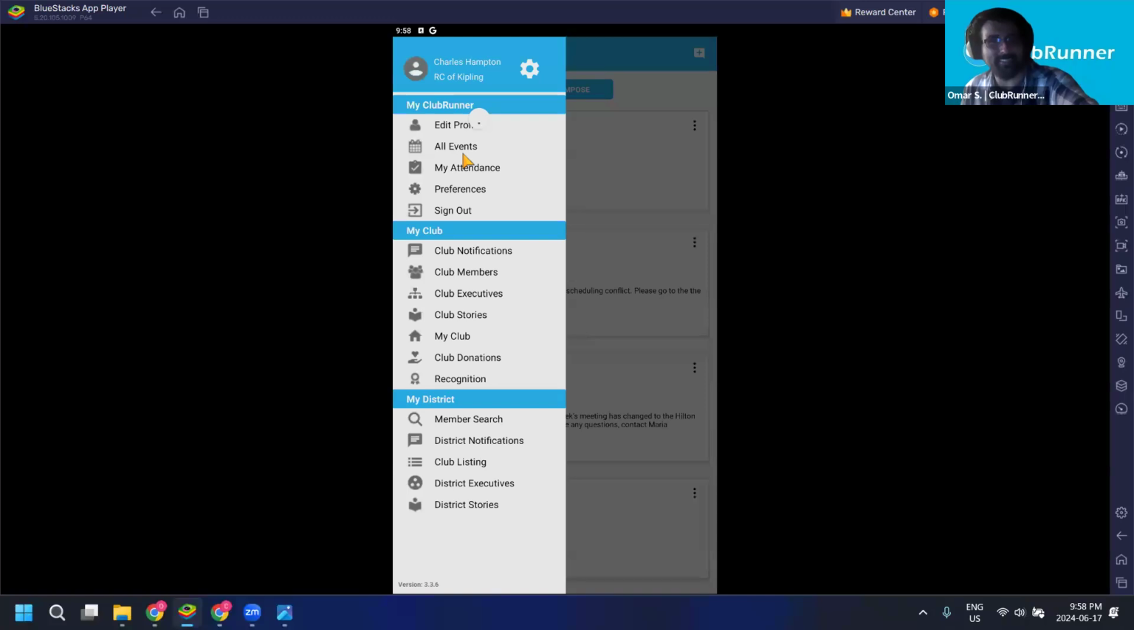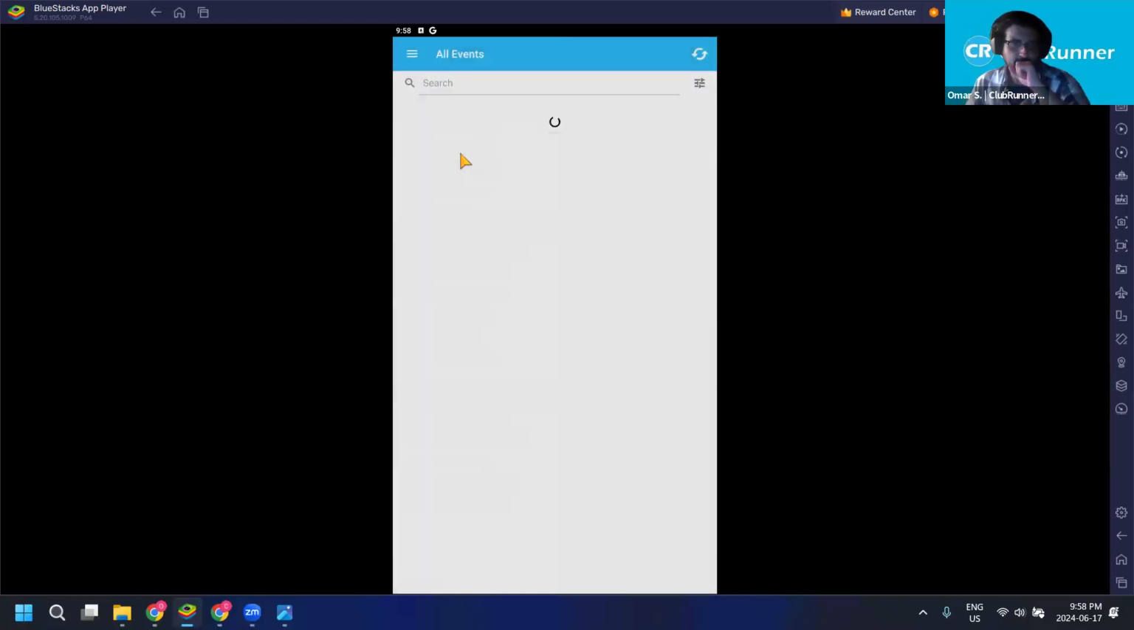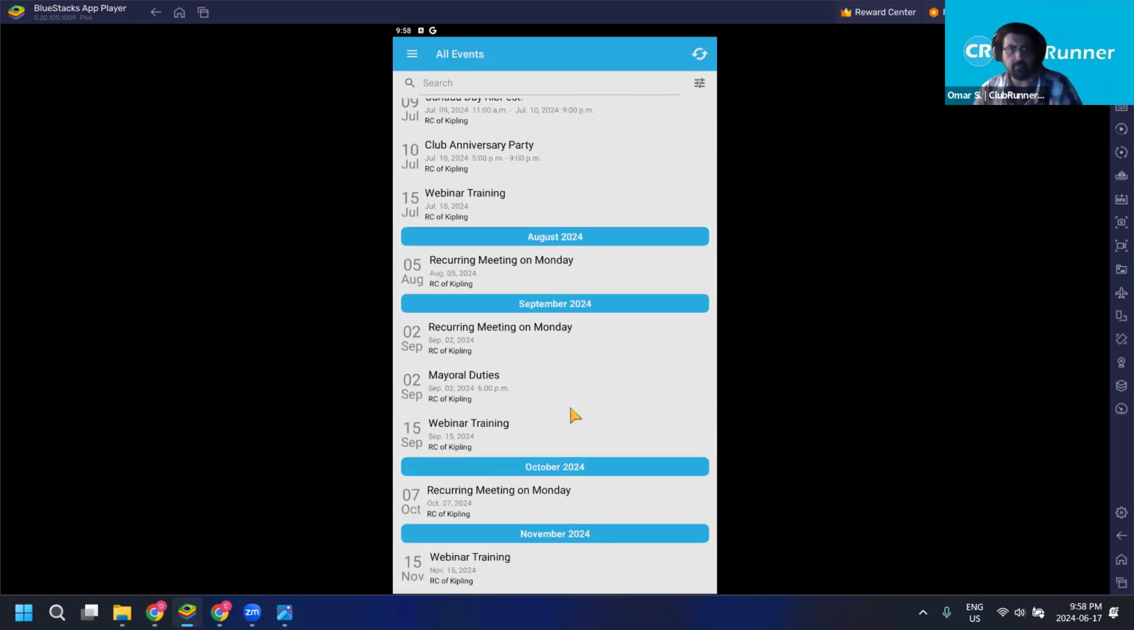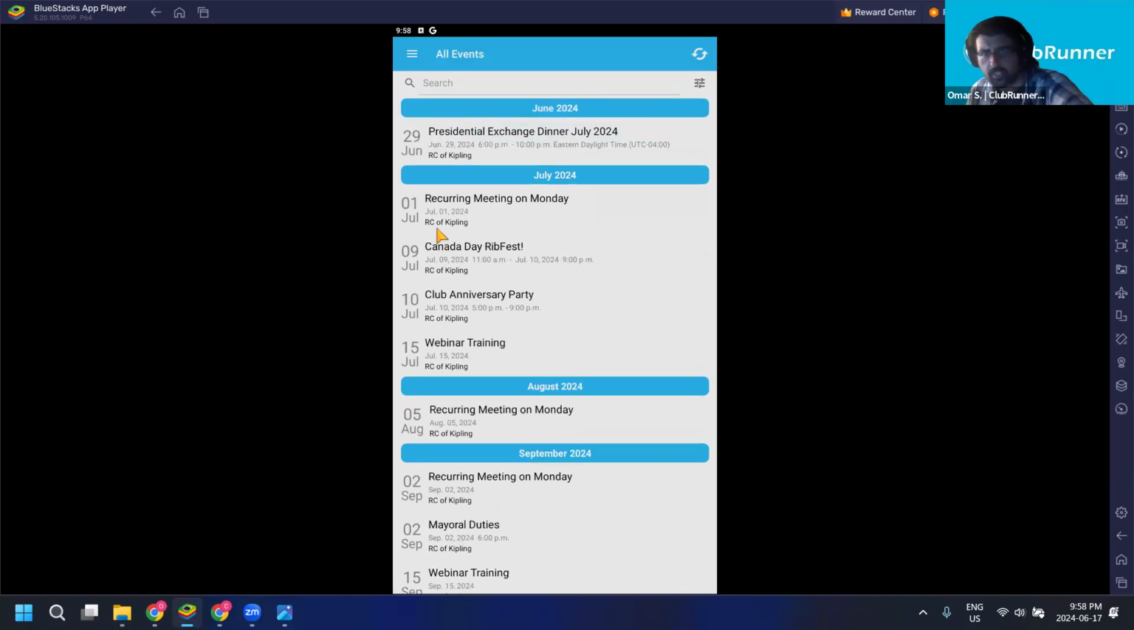For cloud events, I'm going to tap all events. It is loading. There we go. This is all of the different events from other clubs in our district events. I'm only working in my demo account for the most part, so we're seeing RC of Kipling, but when you guys open up all events, you'll see other clubs, Clubrunner events, your district events, and much more.